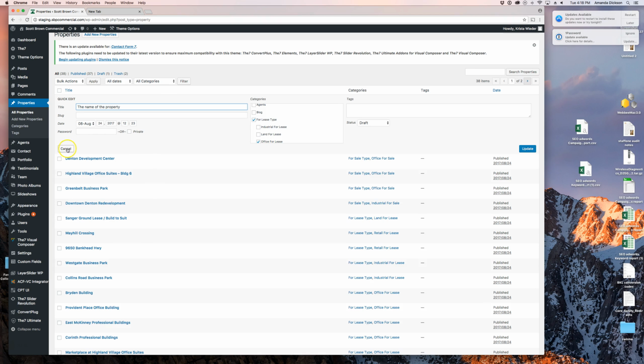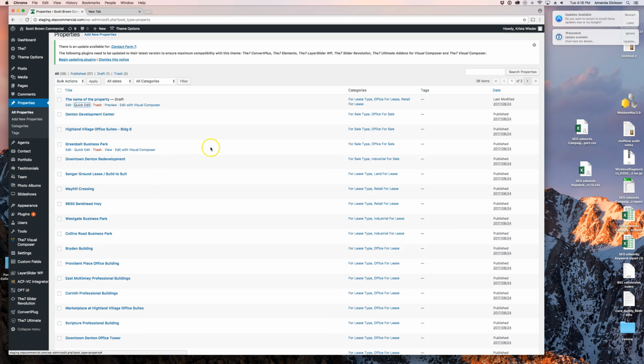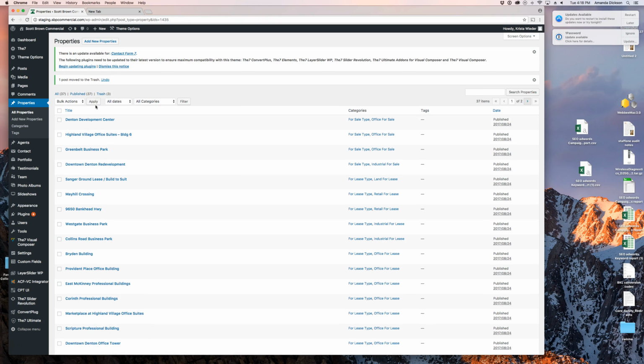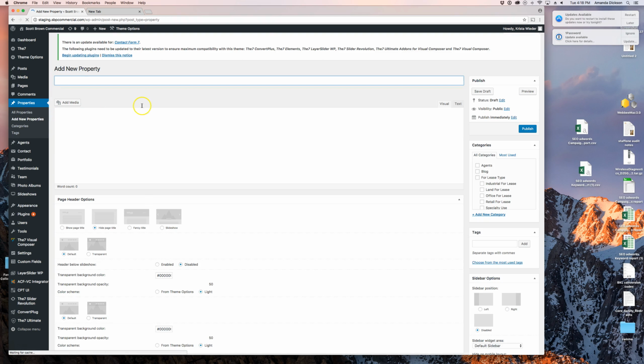Yeah, so you can cancel that. Let's just trash that property. Okay, because there are different templates with different data, right? When we're adding a new one, let's add a new property. You'll find any of the add news on the left.